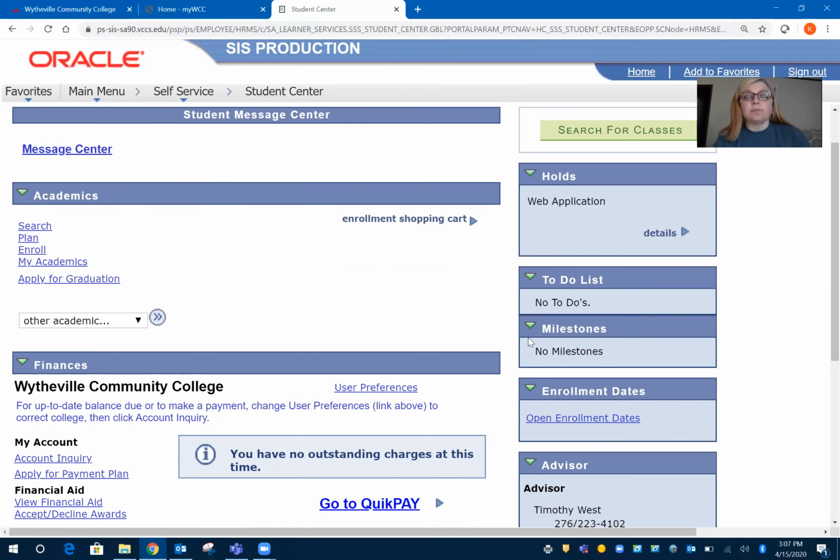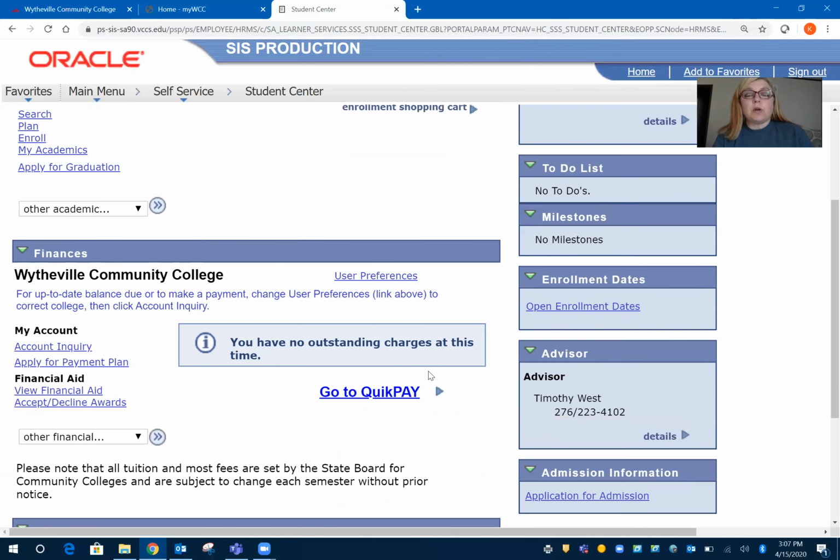So please check your email, check your message center, and check your to-do list so we can get that financial aid taken care of. If you want to know how much you owe once you register for classes, you will click on the account inquiry link here to the left, and it will tell you how much your tuition is. If you are not a financial aid student and you need to make a payment or sign up for the payment plan, you can click here for the quick pay.